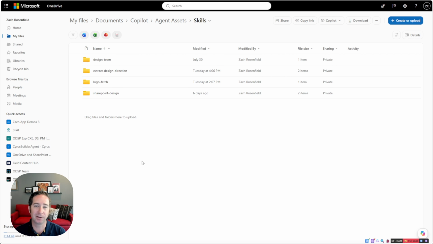We're going to start by looking at personal skills. Personal skills live inside your OneDrive, here inside a Copilot agent assets folder inside of your OneDrive file space. And so here you can see the skills that I currently have in my personal skills library. These are structured exactly like regular skills. They are created in the same way as regular skills. You just get to save them as a personal skill. When saved as a personal skill, it means that any site you visit will have those along with you.